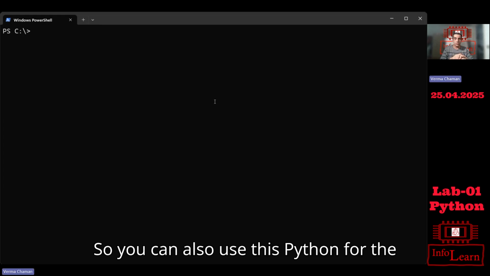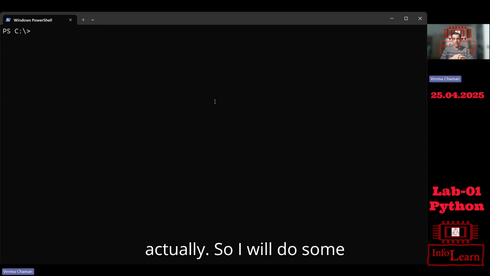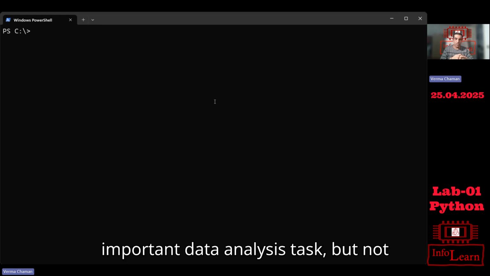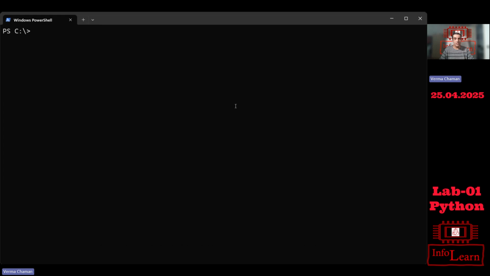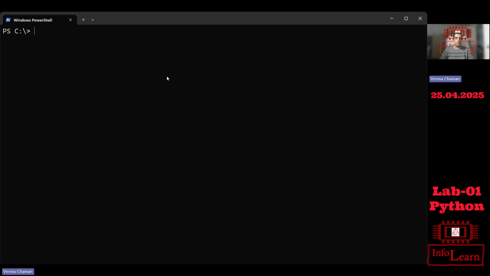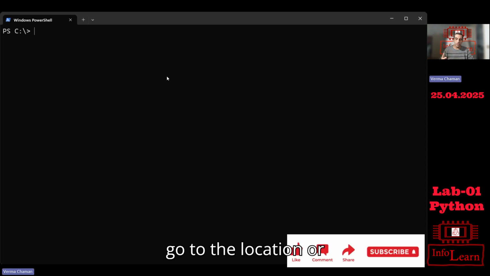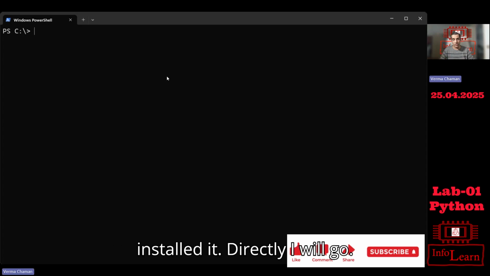You can also use Python for data analysis tasks, which is important actually. I will do some important data analysis tasks, but not now, later on. Today is the first lab, to try to understand this Python language. So very first, let's start the practice. Here, I want to go to the location, the Python path actually, where I have installed it.